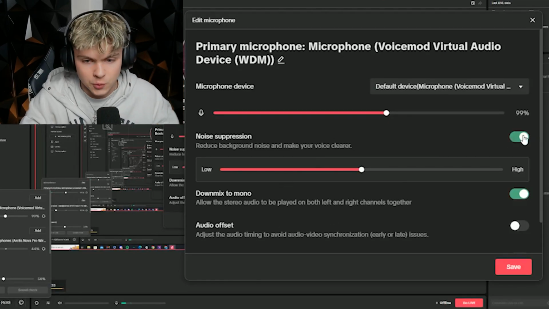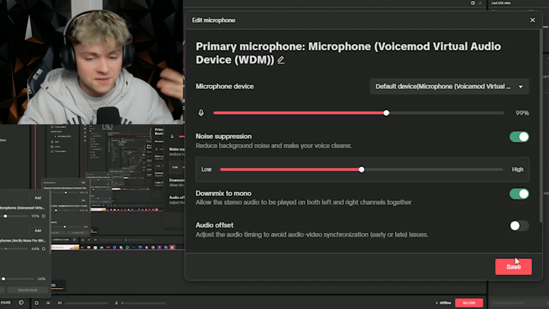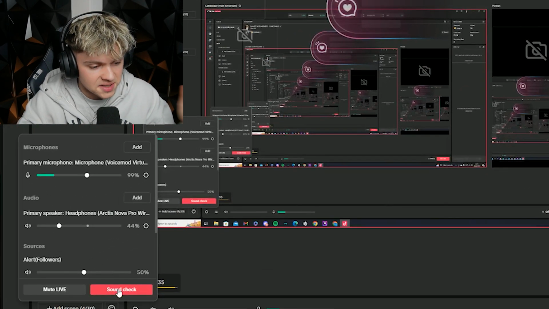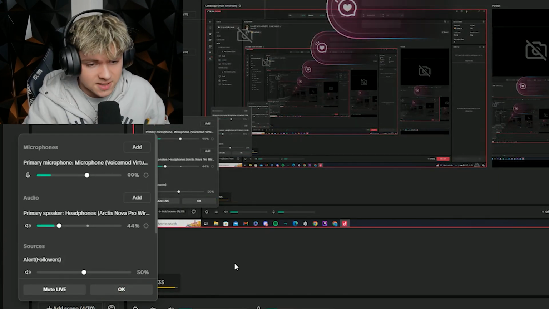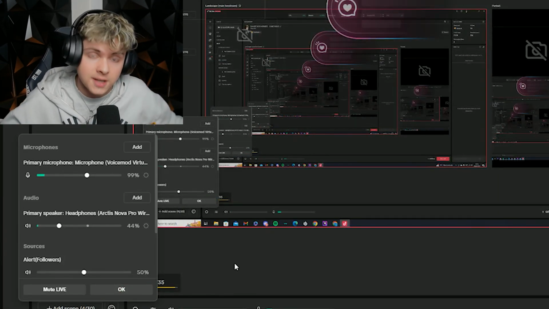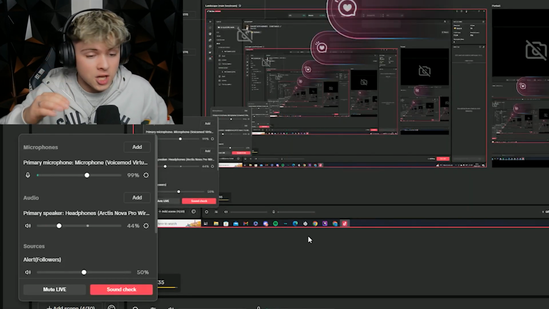As well as that, you can also have noise suppression on as well. You can play about with that. And after you've played about with all of this, guys, you can actually go down to sound check and you can speak into it like so. Sound check. There you go. You can hear yourself. So that works perfectly for me.